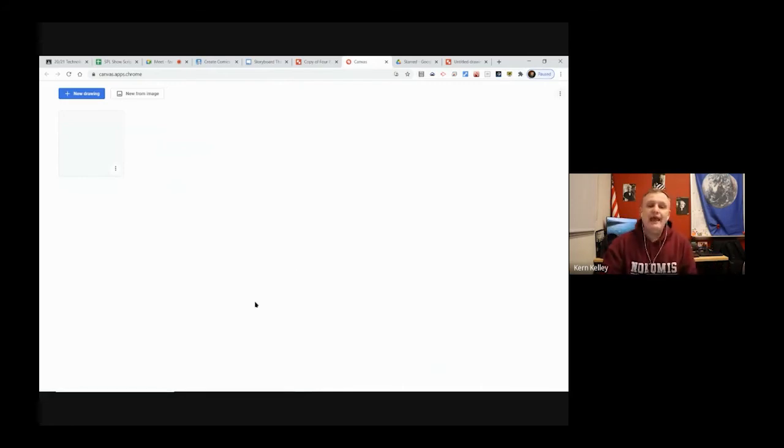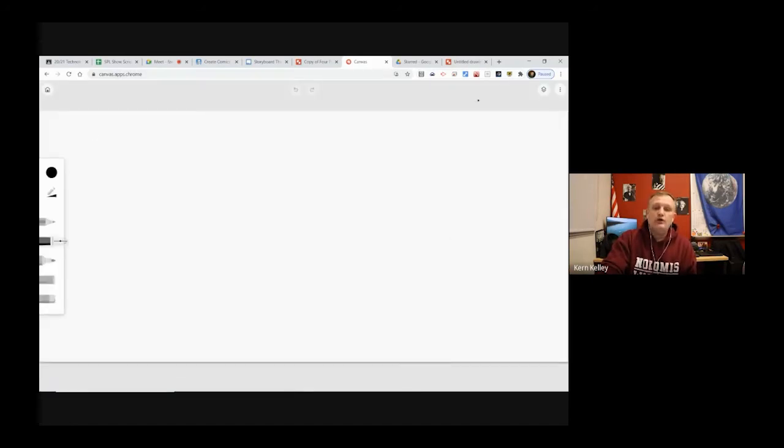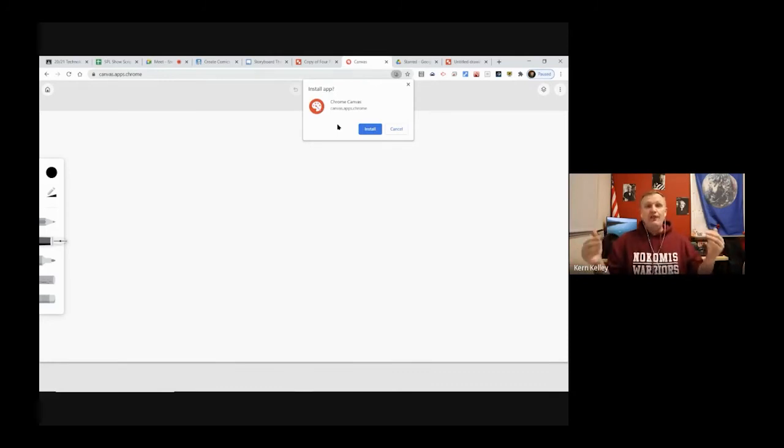So Canvas is like Jamboard in the sense it's a freehand one. So this is canvas.apps.chrome. Just so you know, you can install this, if I click this little down arrow here, as an actual app. But what's the difference between an app and a website? Basically, in this situation, it's a tab on your Chrome, right? And you have to be online to use it, interact with it.